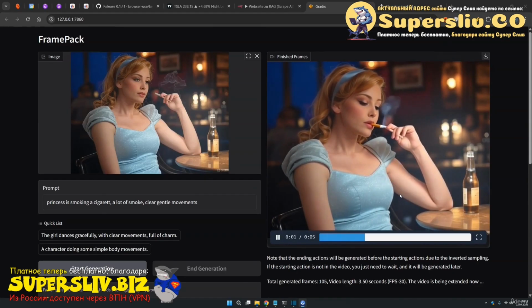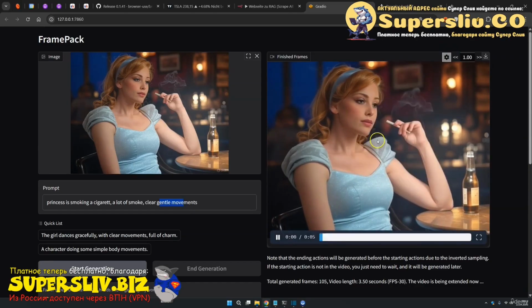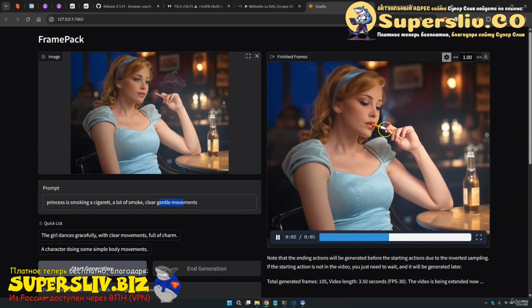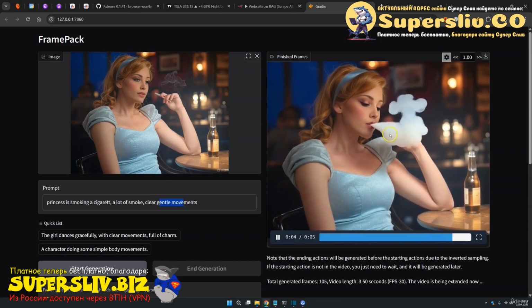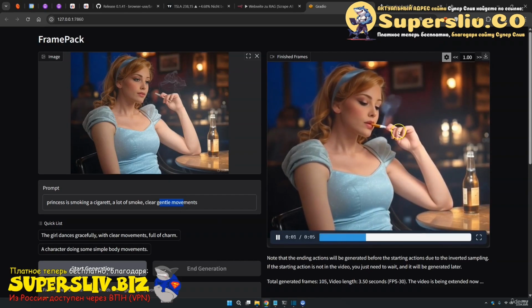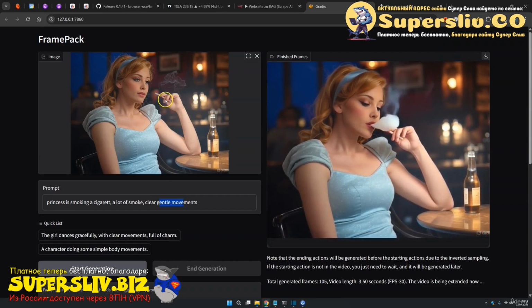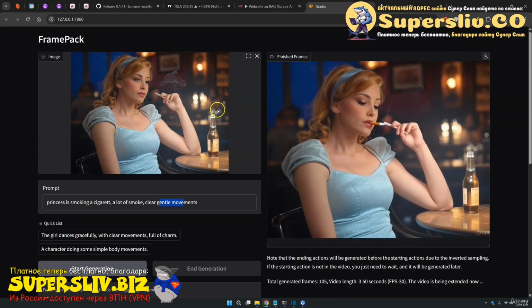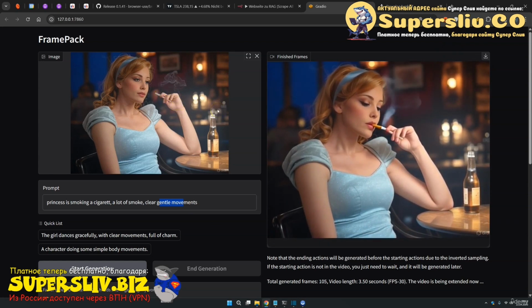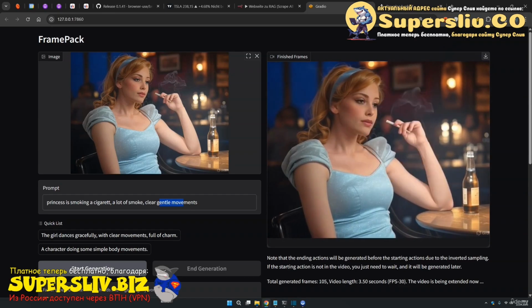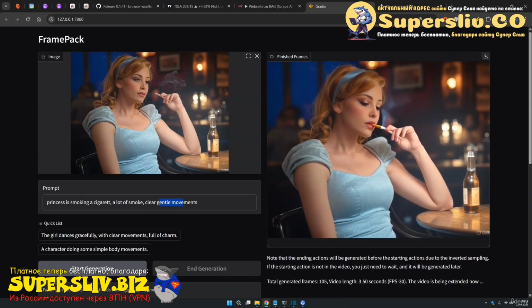I think overall it turned out relatively well. There are also really gentle movements as we wrote in the prompt. It looks like she's lighting the cigarette, although of course some things aren't perfect and some things are a bit odd. Also, our original image wasn't perfect with these fingers, but the complete style and everything was maintained very accurately. Overall, I am quite impressed by this.